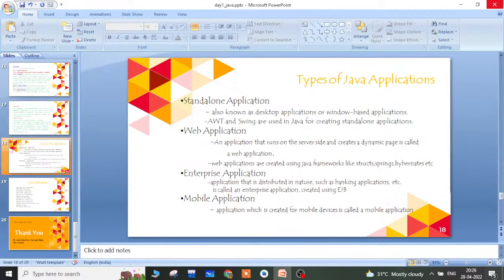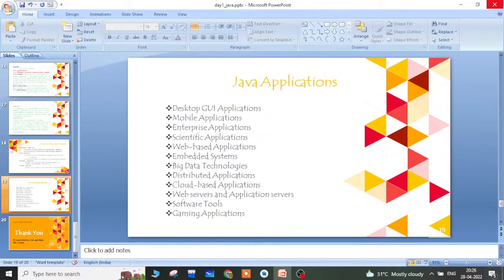Now we'll see the last topic in today's session, that is Java applications: what are the different areas where we are using the Java programming language. These are some application areas where we use Java. First is the desktop GUI application, simply the standalone applications, which run on your own machine. We can use the Java programming language to implement such types of applications.